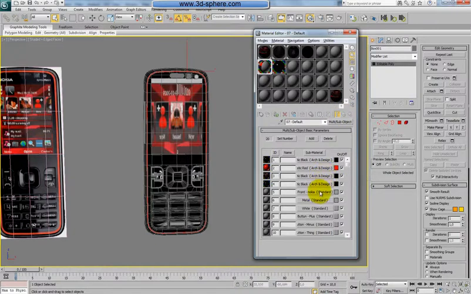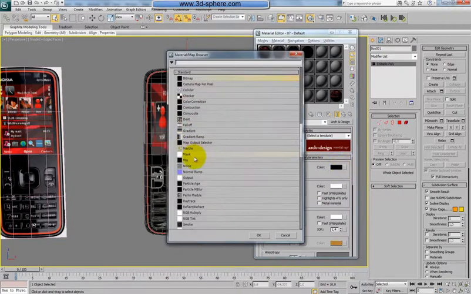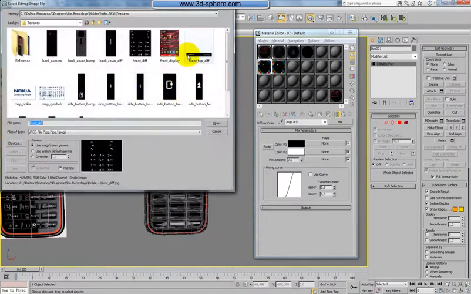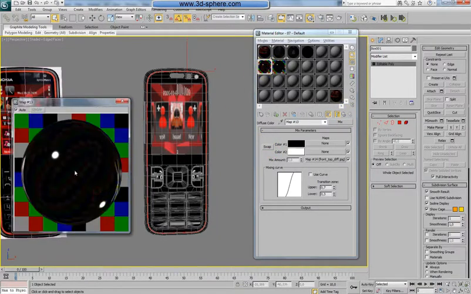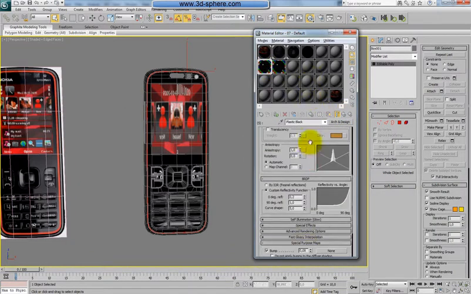Okay, front Nokia. Yeah, I know now. Again, the plastic black. Copy. Again, we will use a mix map, and for the mask I will use this one. Nothing there, but I think it's the right one. Yeah, there is something, so it's the right one. You can apply bump, I will not.